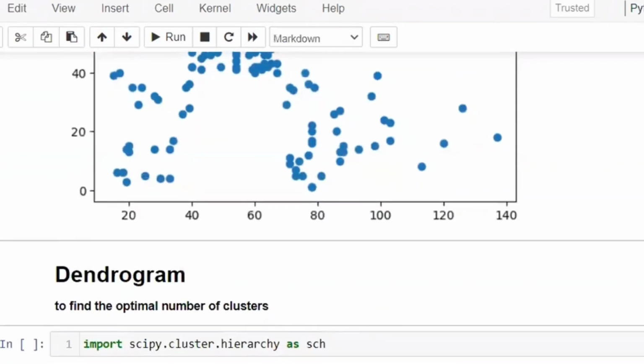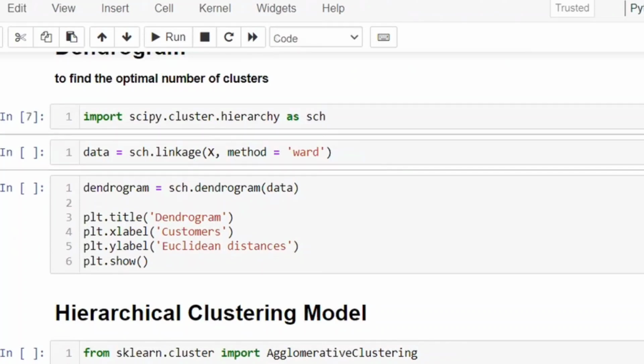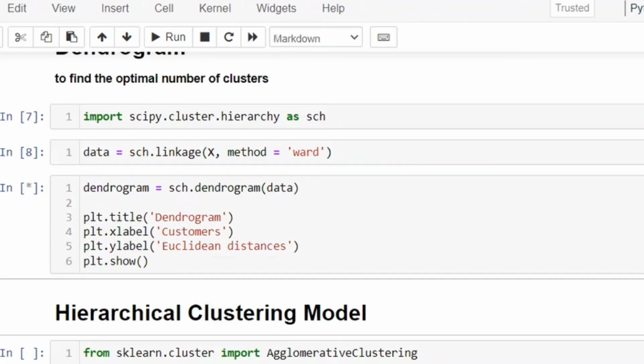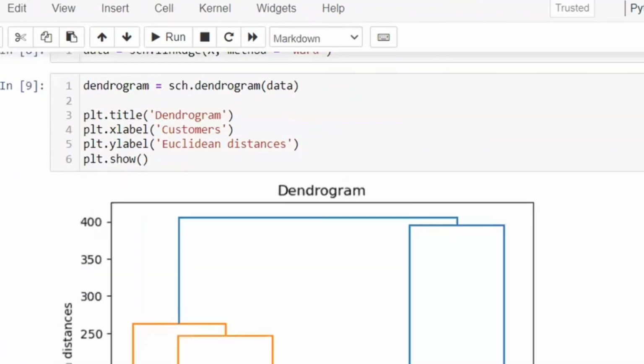And here we are going to import scipy.cluster.hierarchy as SCH, and use SCH.linkage with the linkage called ward. Ward means nothing but centroids. It is going to select the centroids, and I'm going to form the dendrogram. So it is going to form the dendrogram like this.